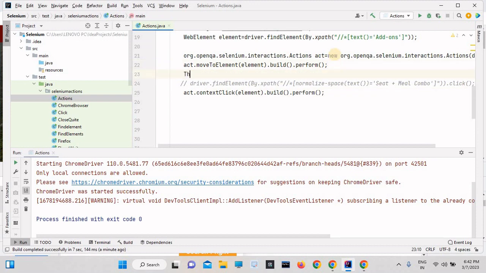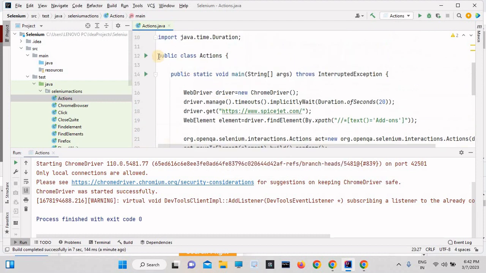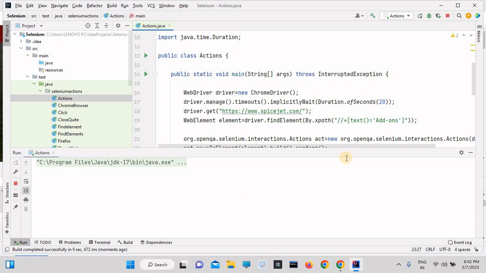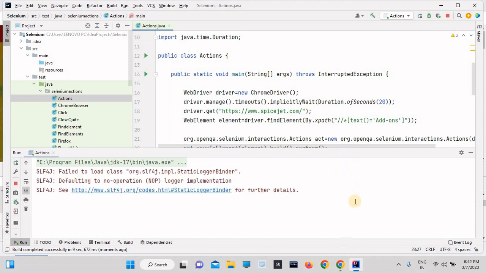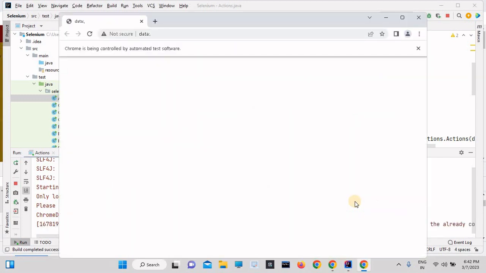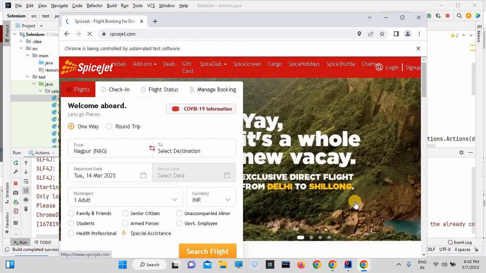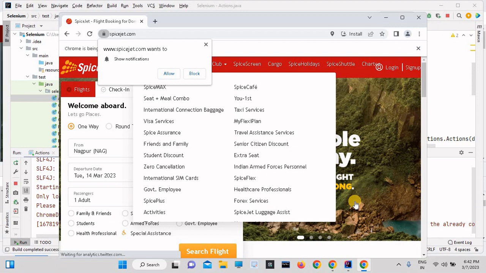So here I will use the Thread dot sleep, so it will wait for 3 seconds so you can view. Just click on run. See here, Chrome was started. See, Chrome is started successfully, and see, it's loading. It will wait 3 seconds and then we have successfully right clicked here.